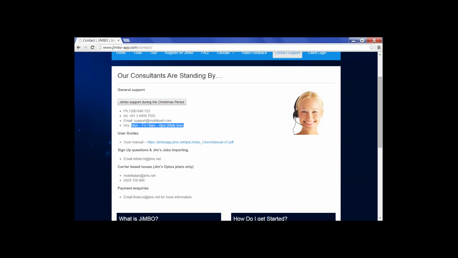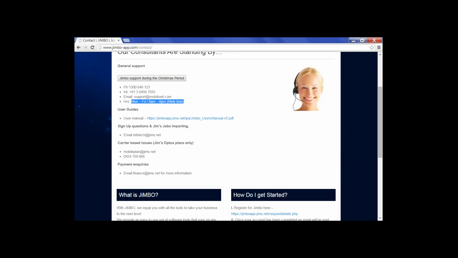Okay, so I can understand early days when you're perhaps trying to work it out, you may be doing it at home at night like now, and so therefore it could be a little frustrating. But obviously when you are using it through the day and you do have an issue, that's the time to call our Mobilise IT so that we can get some answers for you straight away. Again, with this page, there's a quick link to the manual. If you do have any sign-up or Jims Jobs importing questions, again, we can email infotech@jims.net, and they'll be able to help you out there.